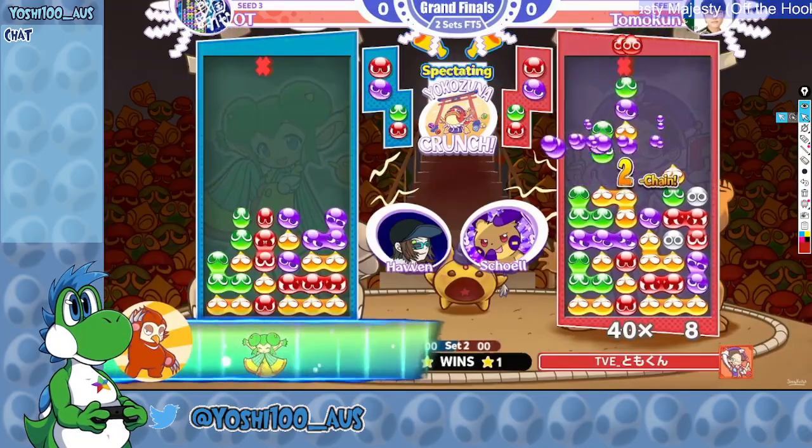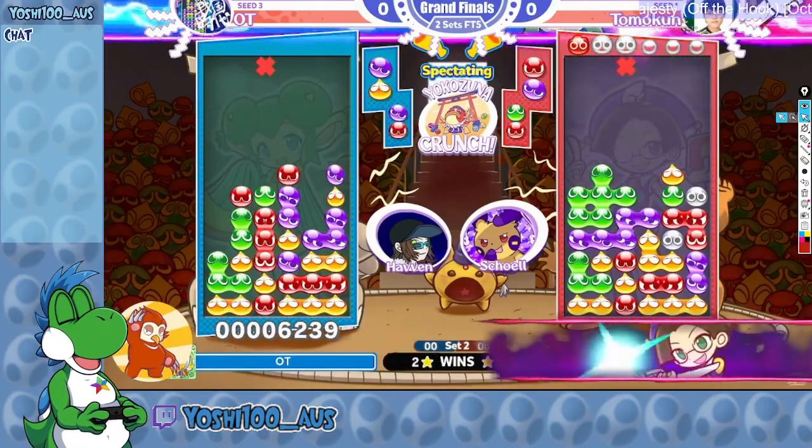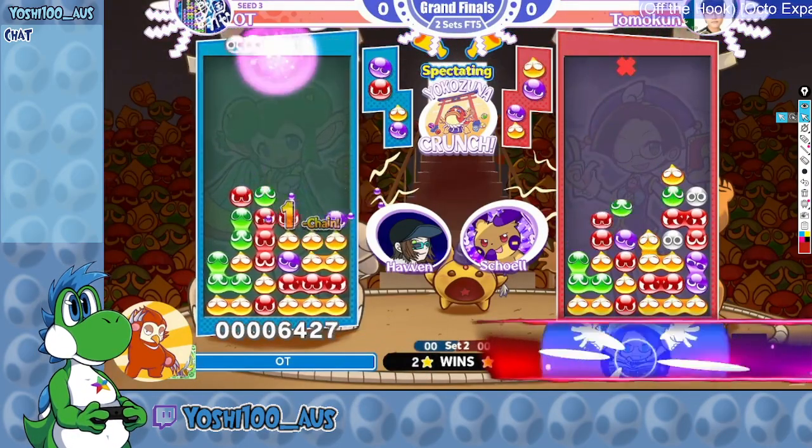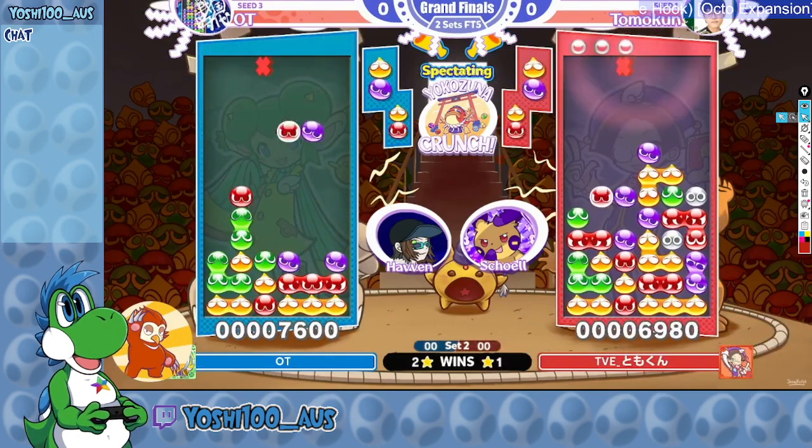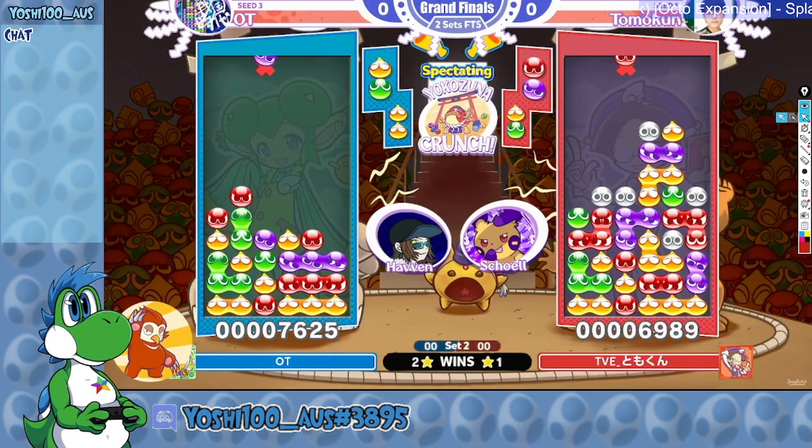Okay. And then I think opponent has to just main chain, right? Or deconstruct a lot. And that's pretty good for Tomoquin now.